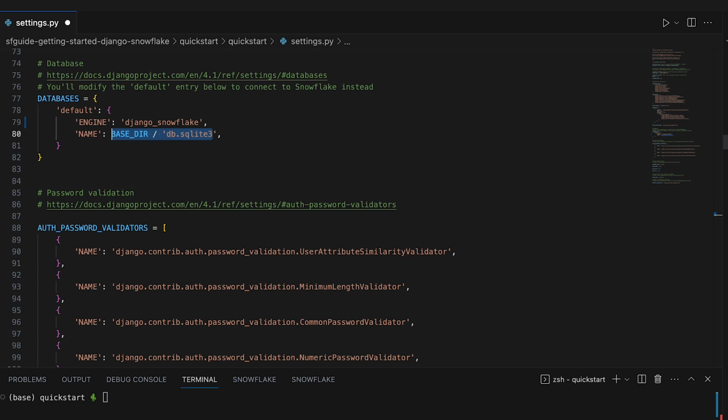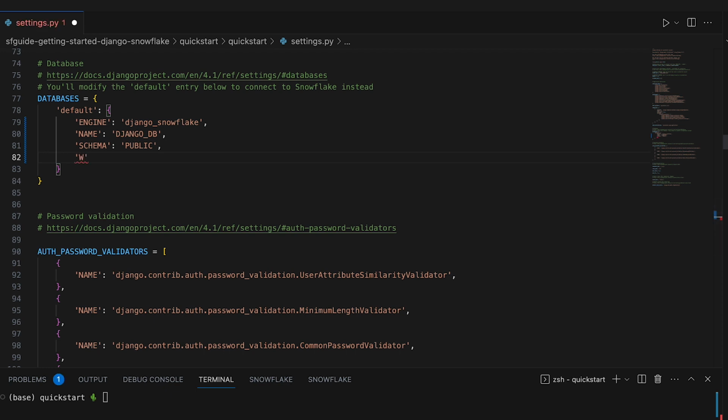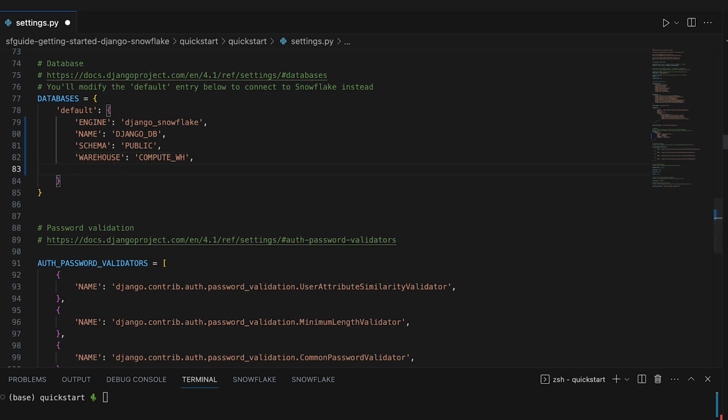Name should point to the database. And so we've already created a database within Snowflake. So let's go ahead and enter that name here, Django_DB. And then we have to specify a handful of other options here to be able to connect successfully to Snowflake. First, you need to specify the schema. You can use public, since that comes with the Django DB database that we created earlier. You need to specify a warehouse. Your account should also come out of the box with a warehouse called compute_wh. We can use that. And then you'll need to enter your username, password, and account identifier so that the app can successfully connect to Snowflake.